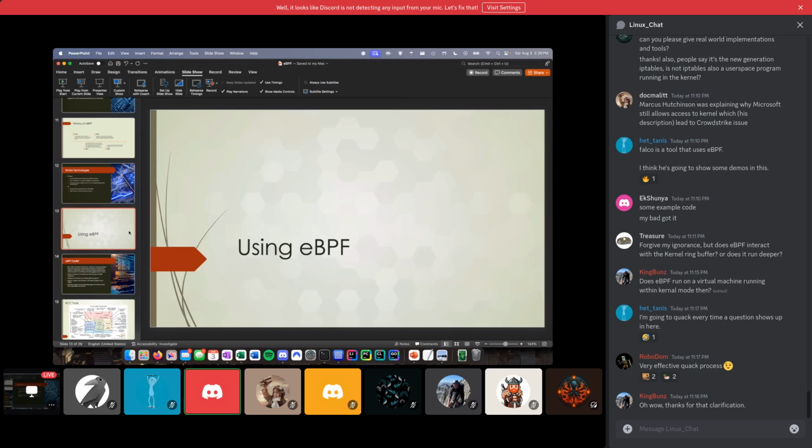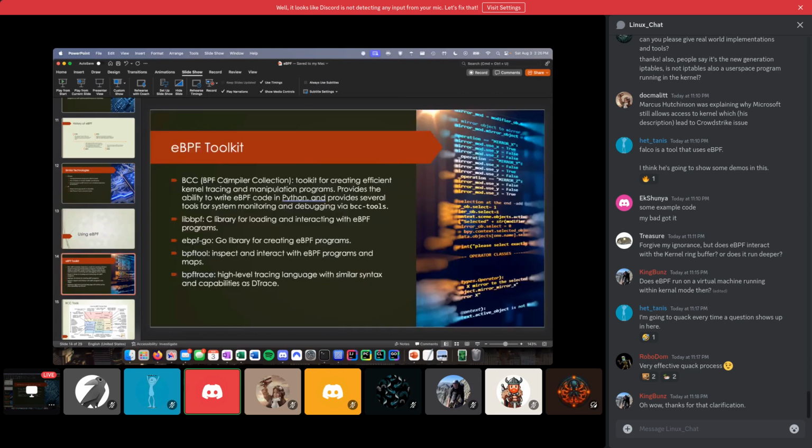Okay, so using eBPF, this is where we're going to get a little bit more into detail. There's a whole toolkit around creating eBPF programs and running these, so we'll give a brief overview of these. The most commonly used one, and the one you'll see in most examples, is BCC, which is the BPF compiler collection. And this is the toolkit for creating efficient kernel tracing and manipulation programs. You can really write any eBPF program using this framework.